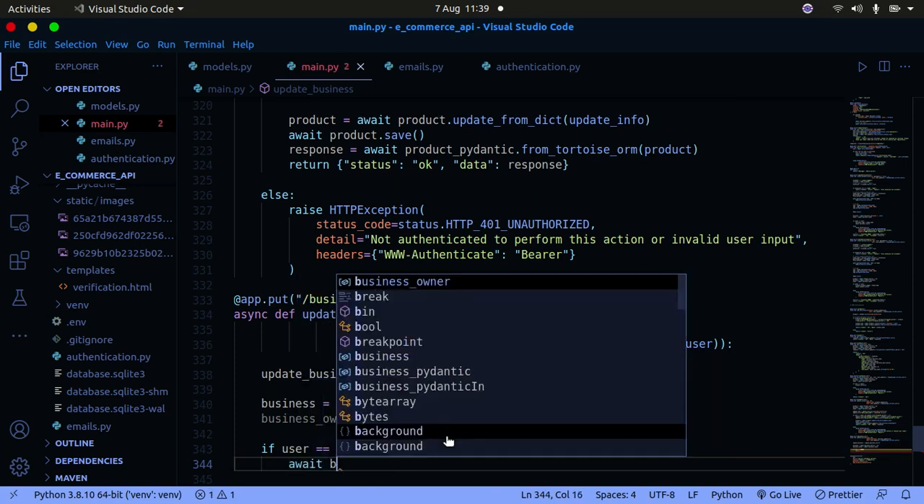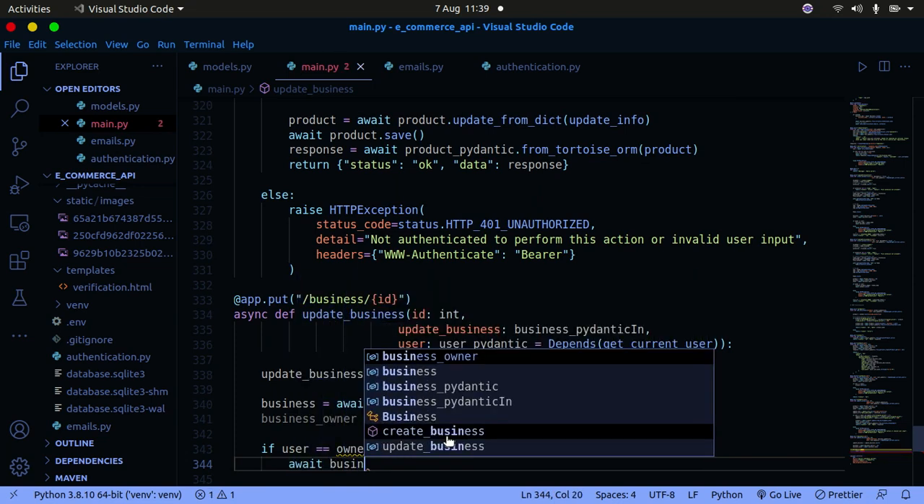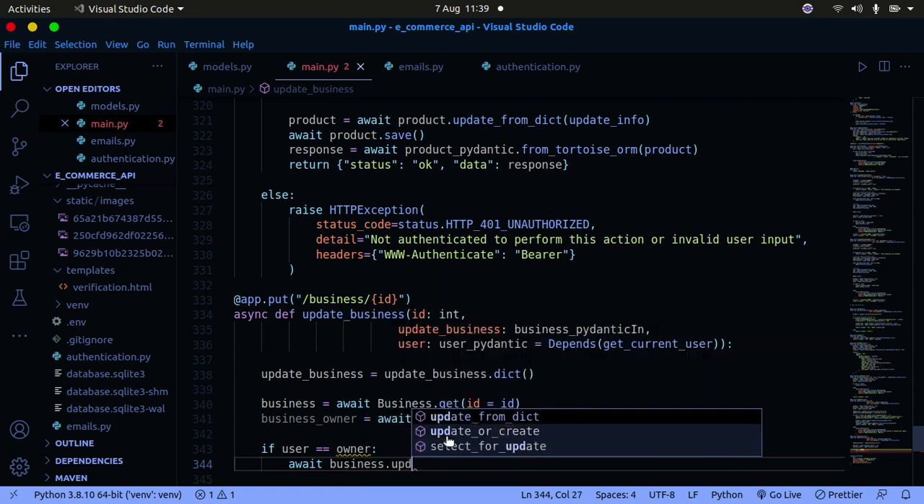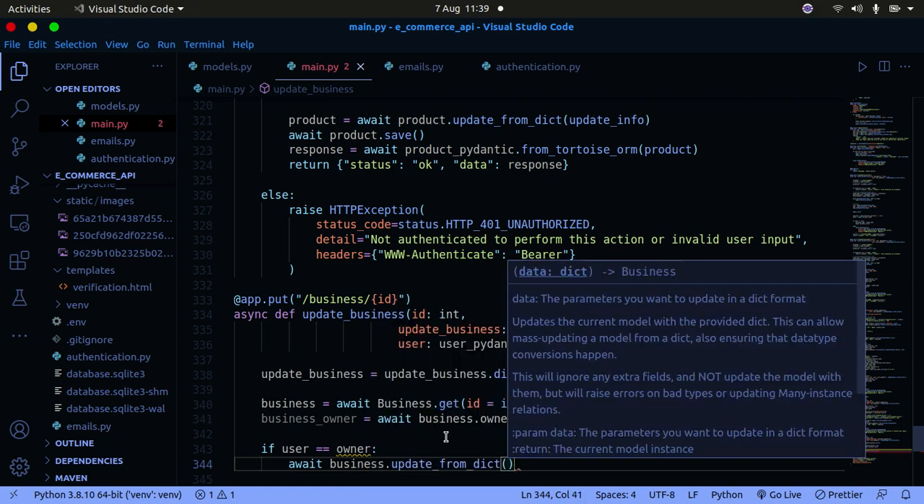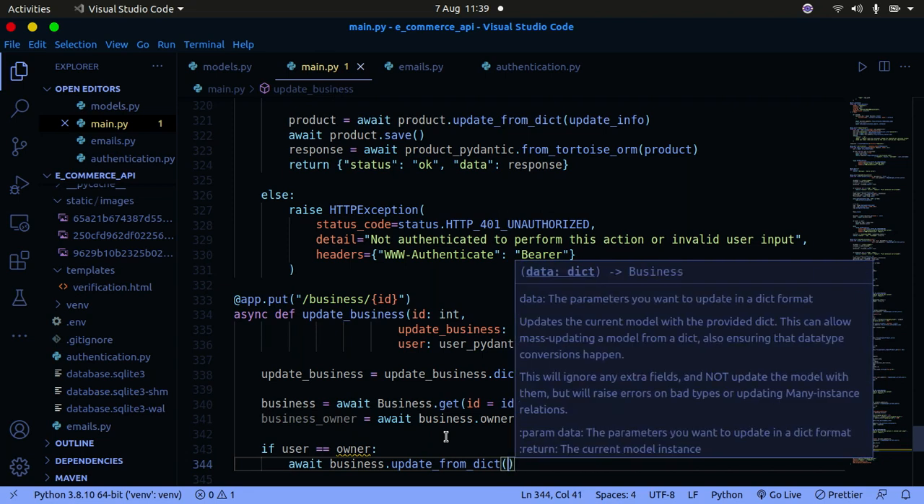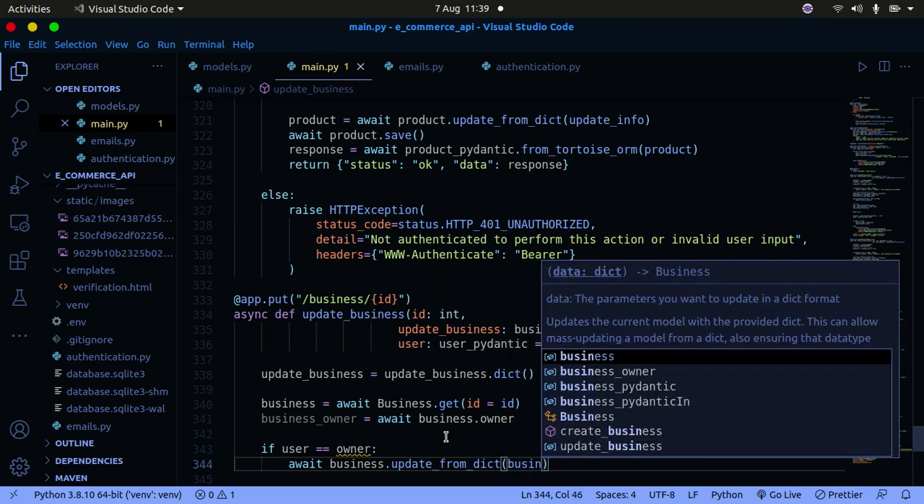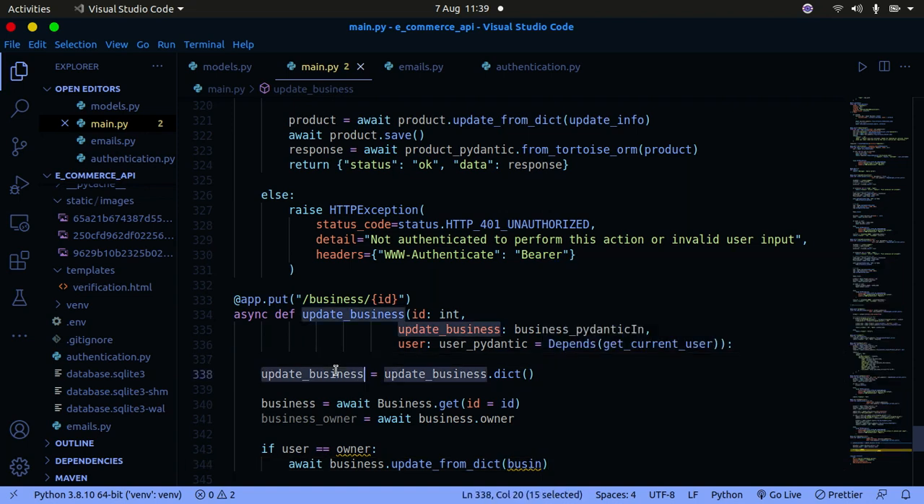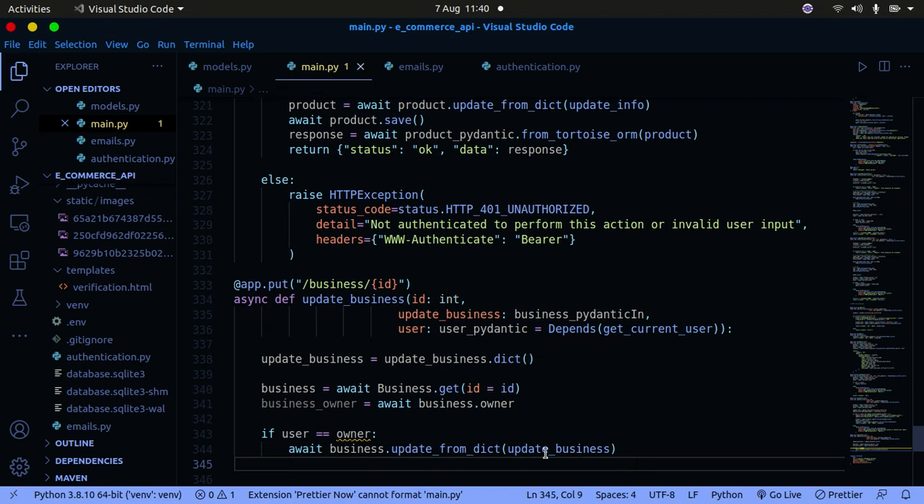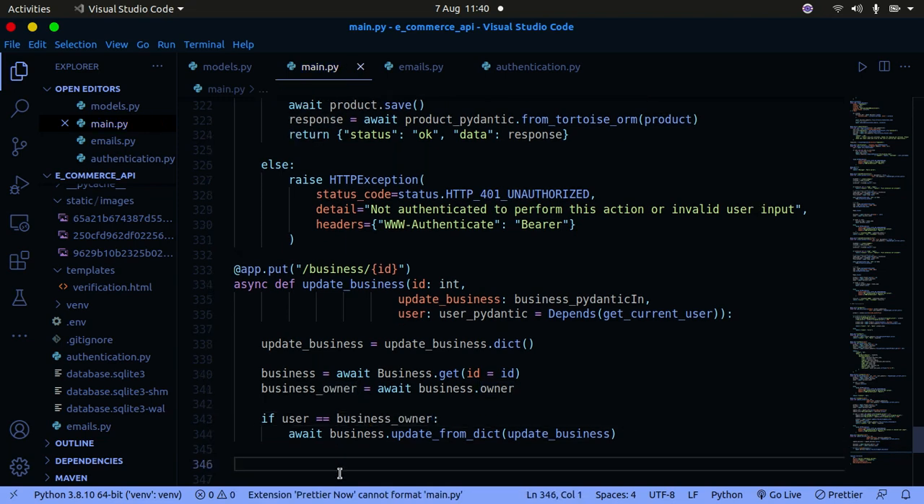You're going to say business dot update from dict, and I'm going to pass in business update business. Okay, so I'm going to copy this and then simply paste it in, and it's just a dictionary. Update from dict takes in a dictionary, and then updates by that info. So I'm going to copy this, and it's actually business owner.